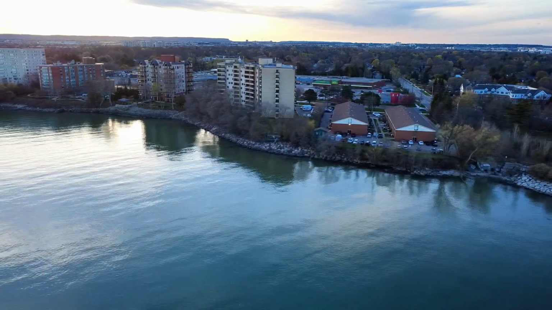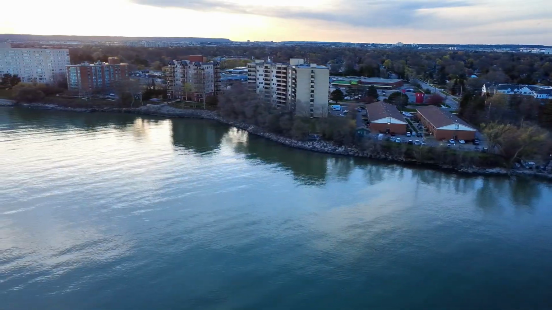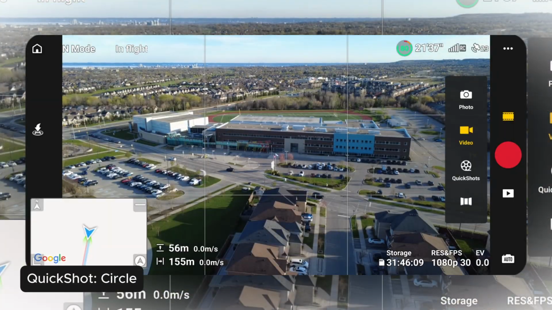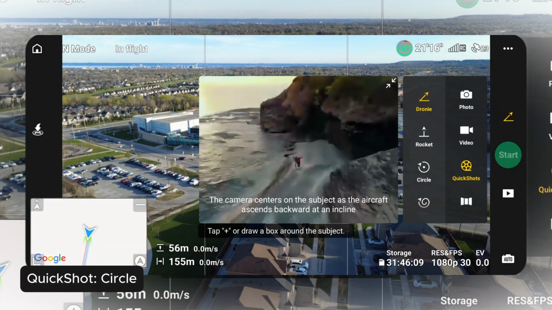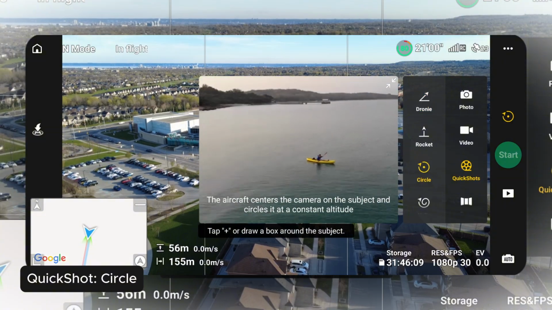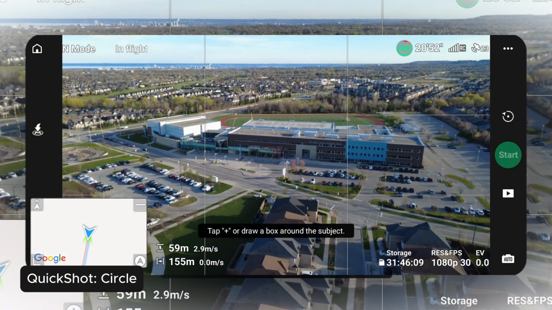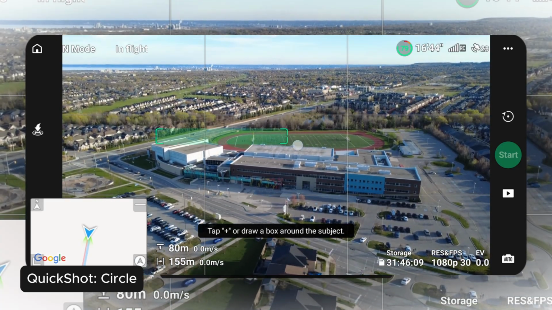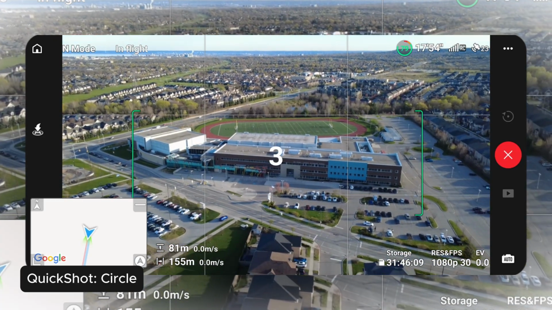Let's start with QuickShots. These are automated flight modes where the drone moves and records cinematic shots for you. First, the circle shot. Tap record, go to QuickShots and select circle. Then tap on your subject on the screen and press start.